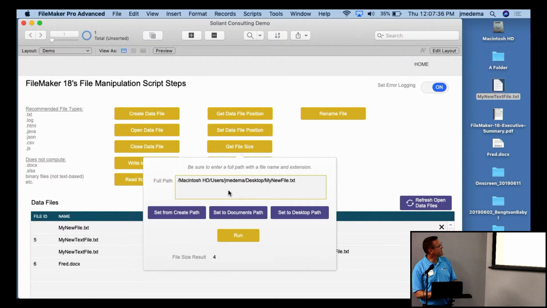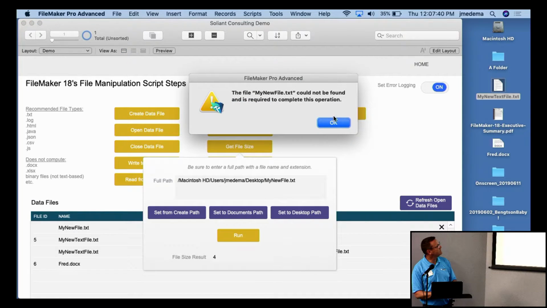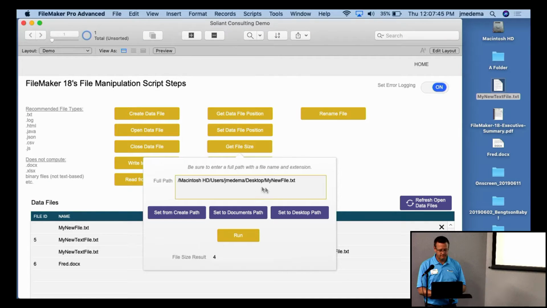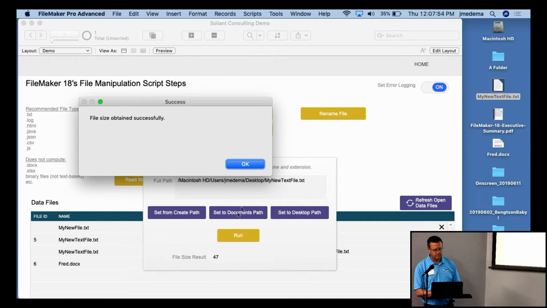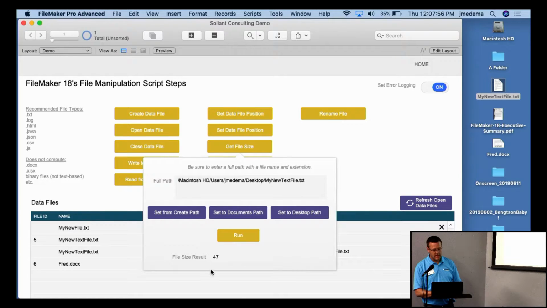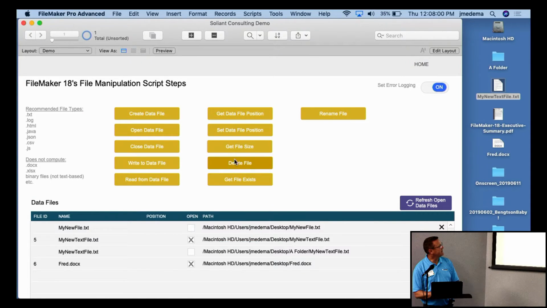But get file size is a very simple thing to do. My new text file, yep. And I'll tell you how many bytes it is. So last, get file exists is something really helpful if you need to see if the file is already out there, so that you don't overwrite something.